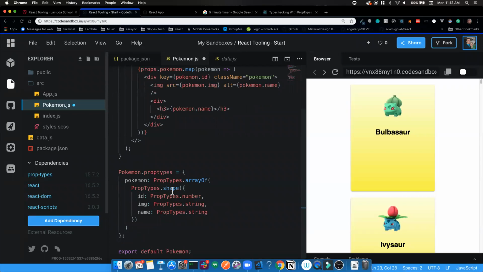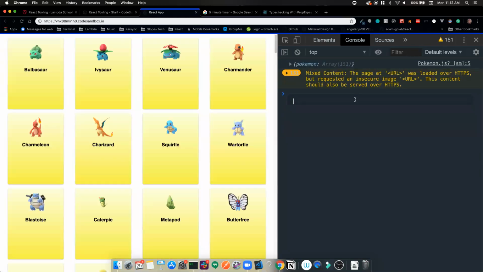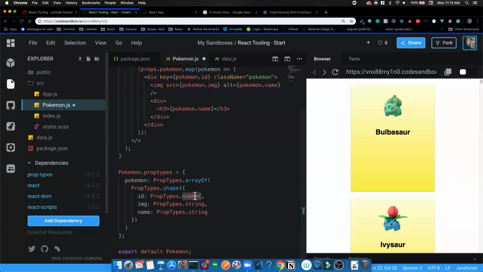So we've got array of for our array. We're describing what our array is made out of. We've got shape to describe the shape of our Pokemon objects. And then we're finally kind of getting granular to the data itself. Let's go double check over here that we don't have any errors or any warnings. And yeah, looks like we're good to go. Great work. Awesome. Let's change this to a string and take a look at that warning one more time.